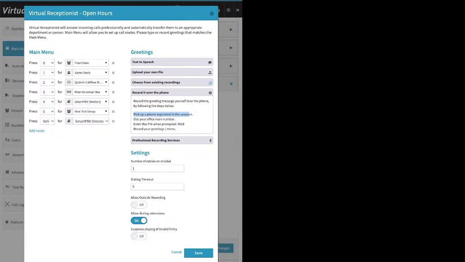The way around that is under the settings, this one here, allow outside recording. If you click on this to turn it on, now you're allowing yourself to call into the system with a cell phone or a landline to record your main greeting. This is off by default as a security feature, so that random people can't try to set up your main greeting on your account.